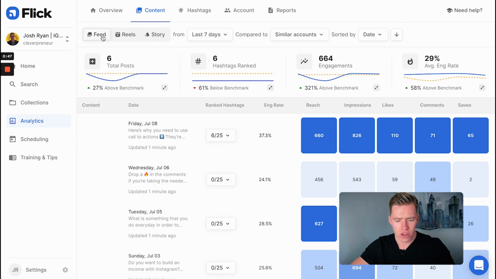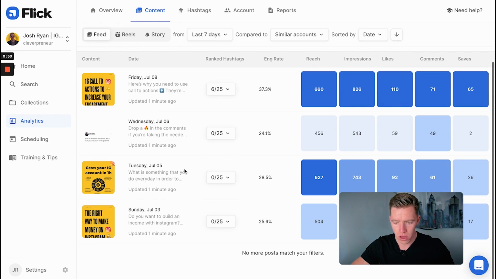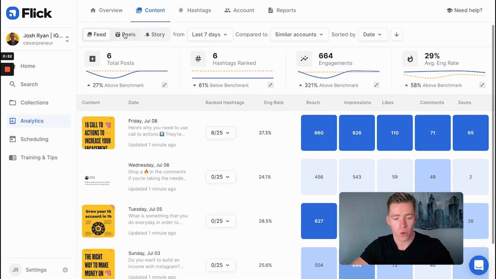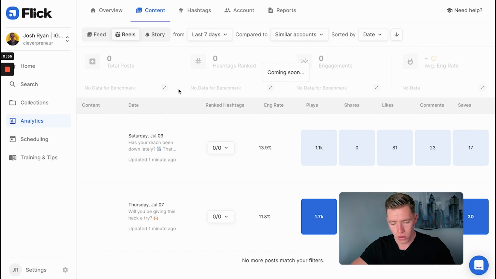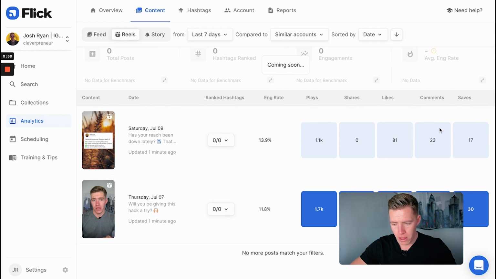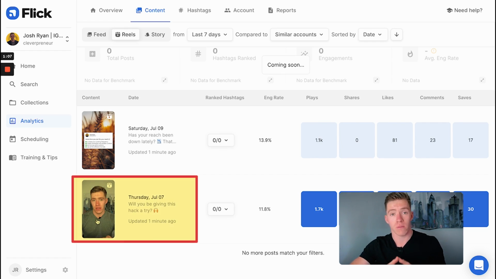So when we click content, initially it's just going to show your feed posts. You can see your engagement rate, your reach, all of that. But now you can finally click across and see what Reels look like. You can see how many plays your Reels got, shares, likes, comments, saves. Instantly, you can see that we've tried two different formats of Reels. So one of these Reels is me speaking to the camera, giving my thoughts on something.